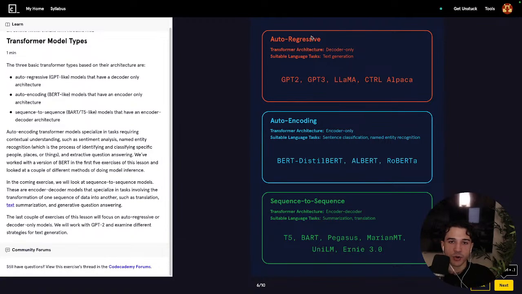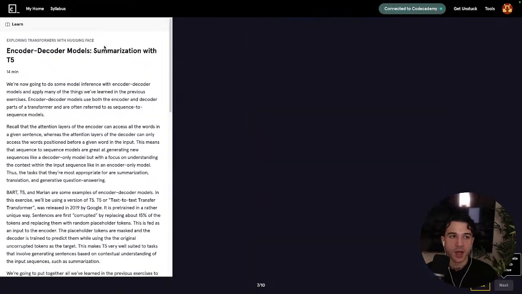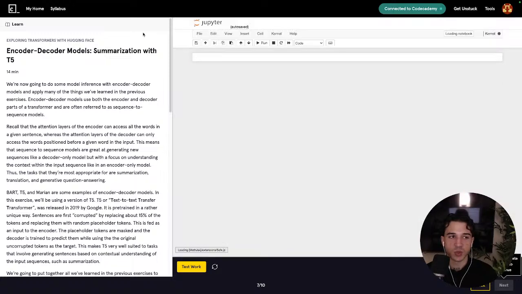So again, autoregressive transformer architecture, decoder only. Suitable language tasks are text generation. Auto-encoding transformer architecture, encoder only. Suitable tasks are sentence classification and named entity recognition. Sequence-to-sequence transformer architecture is encoder-decoder. Suitable language tasks are summarization and translation. Cool. Encoder-decoder models, summarization with T5.